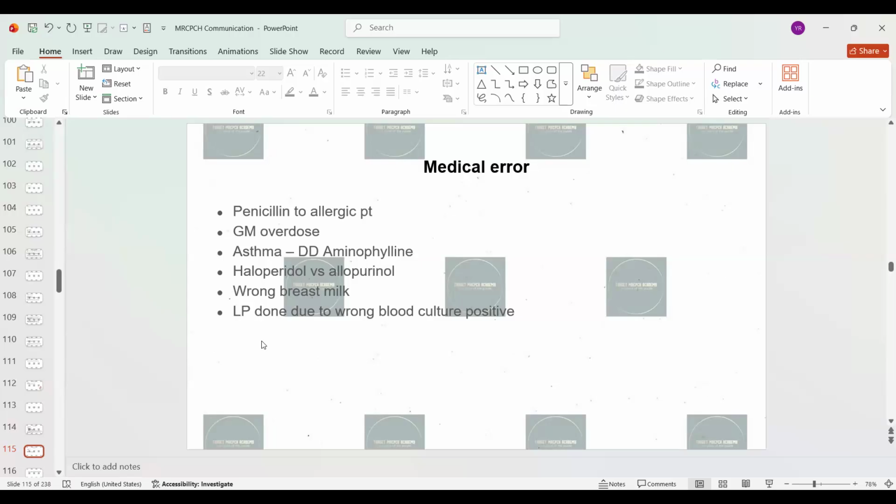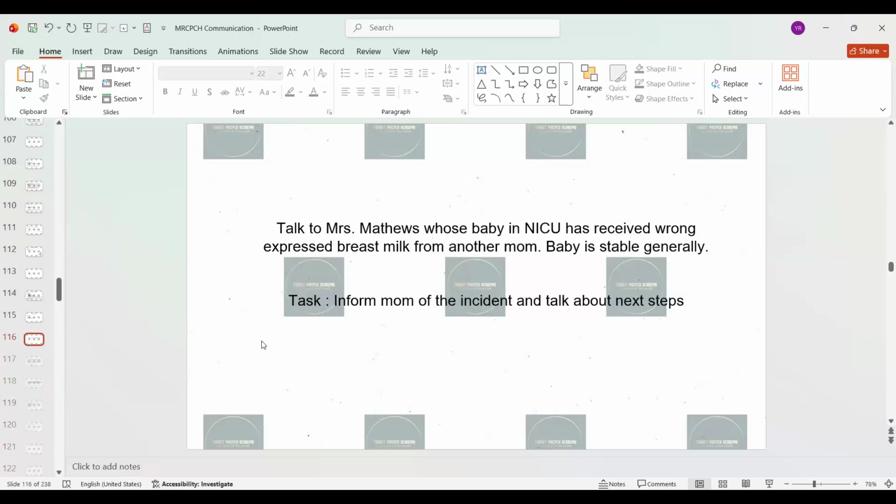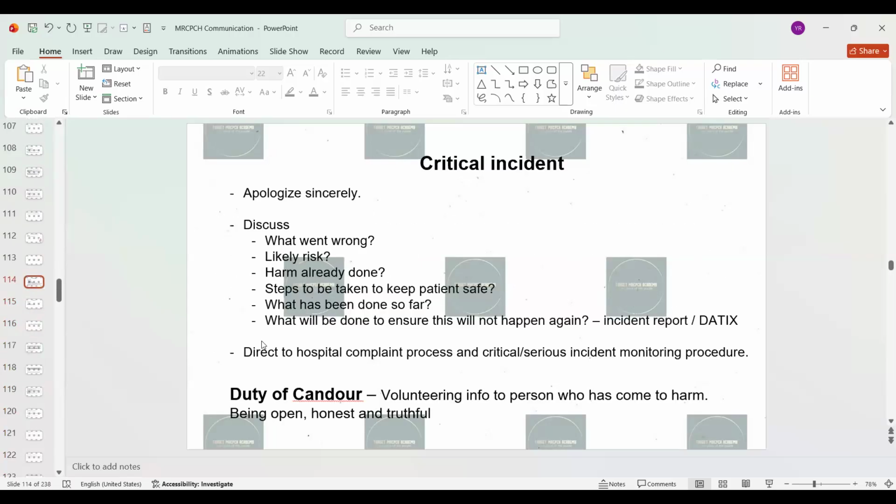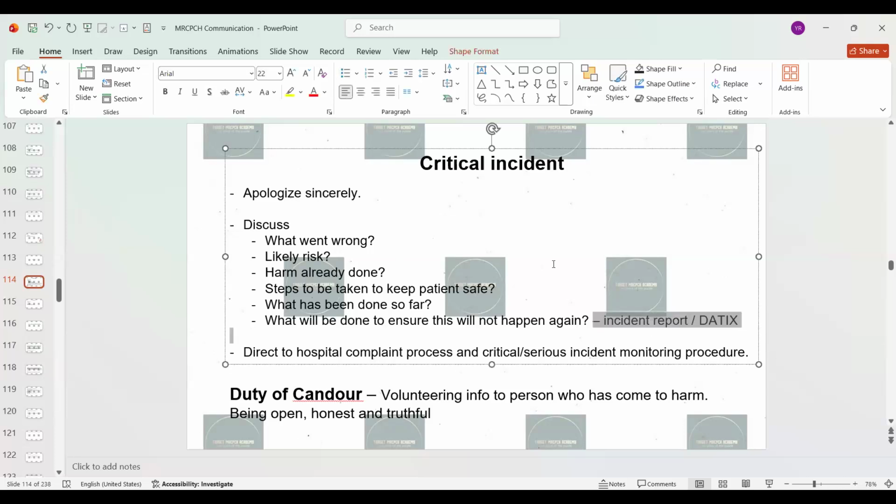All these come under medical error, and you follow the same pattern and go along with addressing their concerns. Any doubts so far on how to go about medical errors? The template is the same, but you should ensure that you discuss these things: what went wrong, what risk the child might have, what are the steps taken, and how. Definitely do not miss talking about incident reporting. This is very specific for this scenario, critical incident.